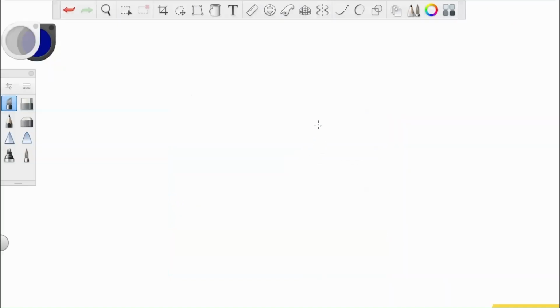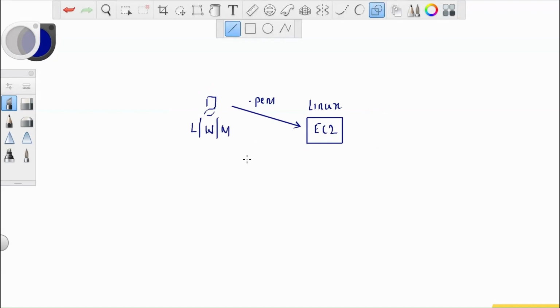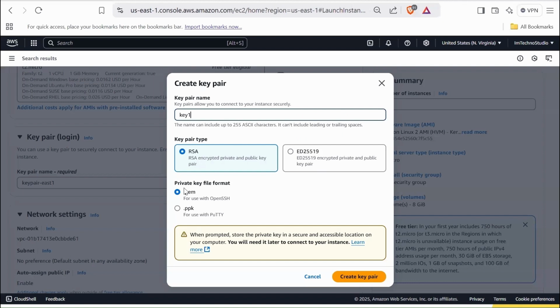For private key file format, we can choose either .pem or .ppk. For example, if you launch a Linux EC2 instance, you can use .pem format to connect from any operating system. Your machine can be Linux, Windows, or Mac. However, a .ppk format is specifically designed for Windows by installing PuTTY. So if you need flexibility and plan to connect from multiple platforms, it's best to opt for .pem format. So I'll go with .pem.